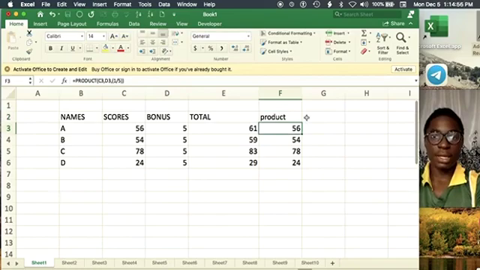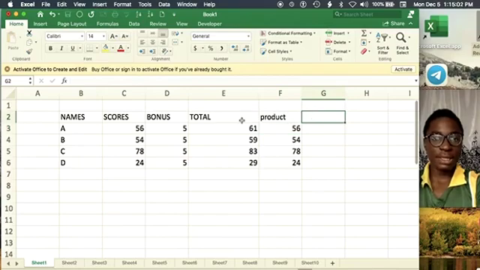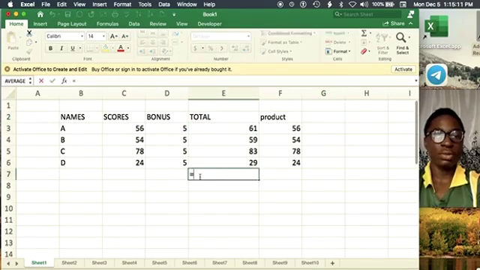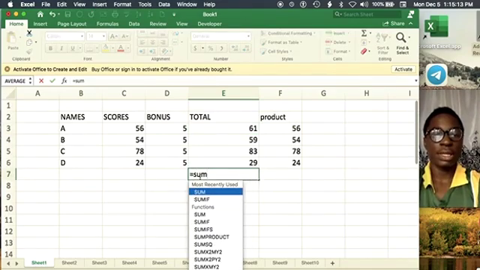So that is the product, a predefined formula in Excel. There are also more predefined formulas. Let's assume we need to calculate the mean. Okay, assume we want to calculate the total. So we just need sum equals to sum.